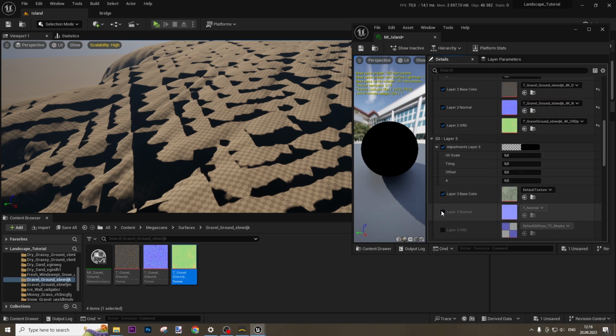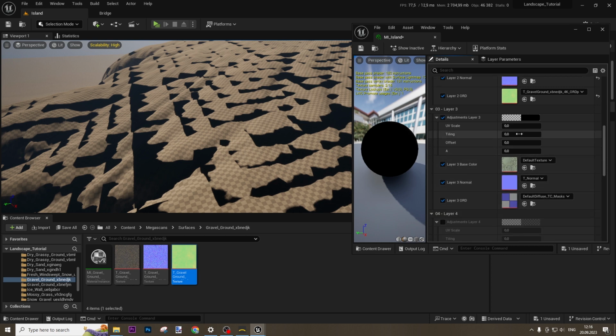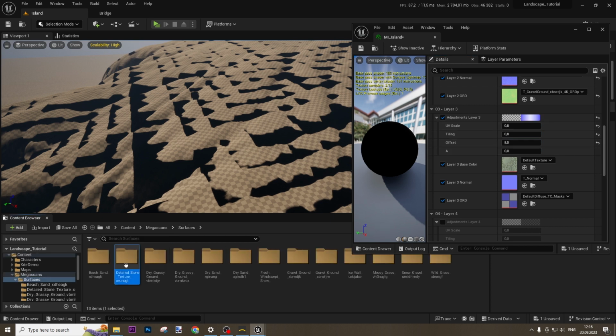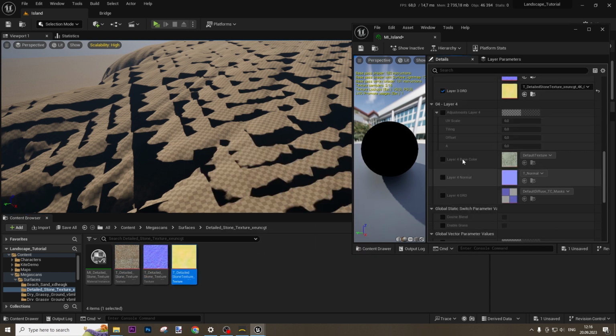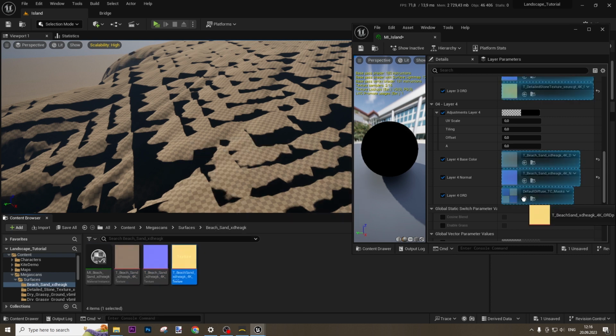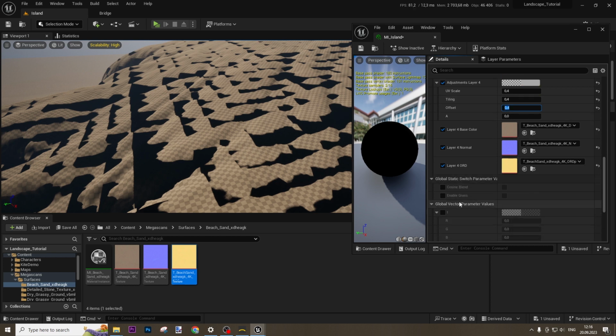Then we have cliffs. For cliffs, I don't change UV scale too much. 0.8, 0.8, offset 8, and texture must be detailed stone texture. Alright, layer 4 is our sand. Alright, UV scale we can change actually more because sand has less tiling, less repetitiveness. So I'm going to use this.